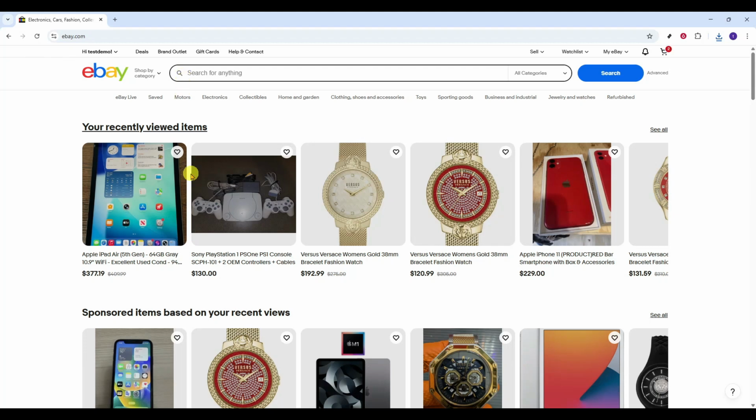Hello, today we will guide you through how to add multiple shipping options on eBay listing. In this walkthrough, we'll prepare your account so you can support different shipping choices by adding an additional shipping address. This helps when you ship from more than one location or need flexibility for your listings.